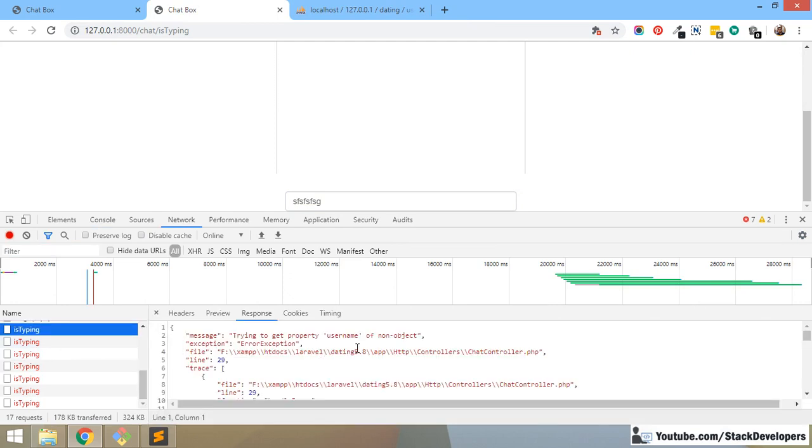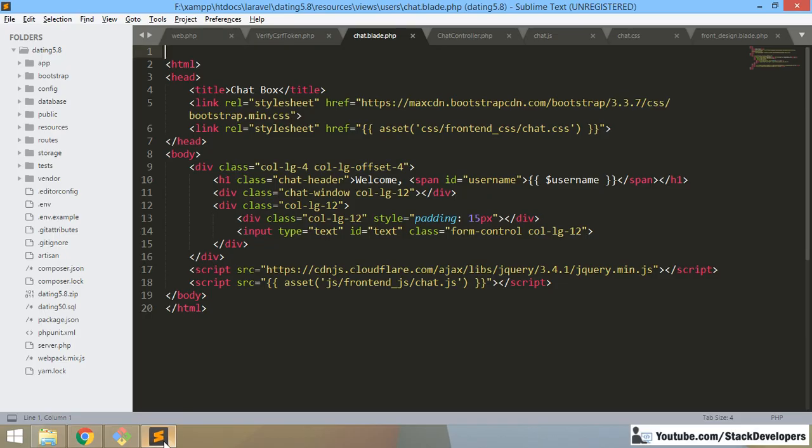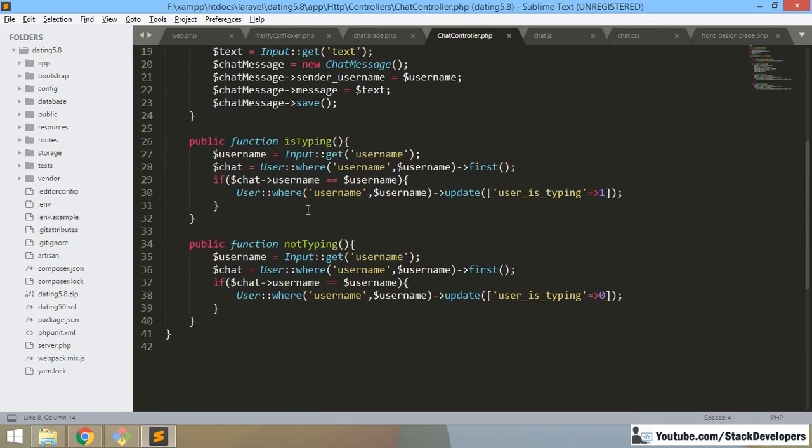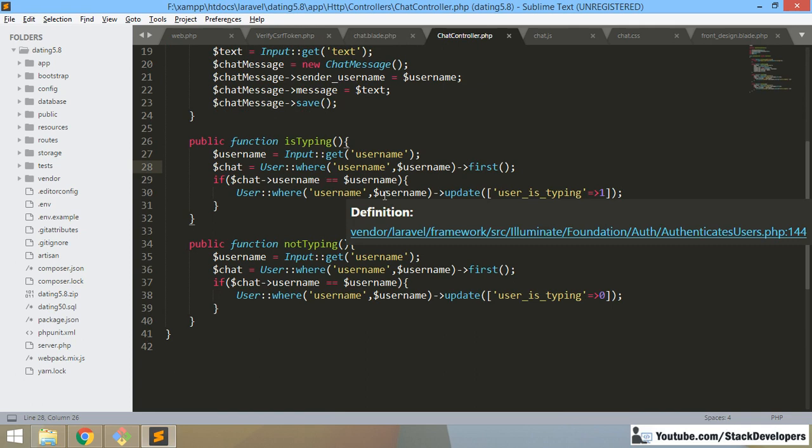I'm going to check what the error is. Trying to get copy username of non-object. Okay, this error comes in 929. So finally we have got the error. Here the error comes. So I need to find out what error it is.